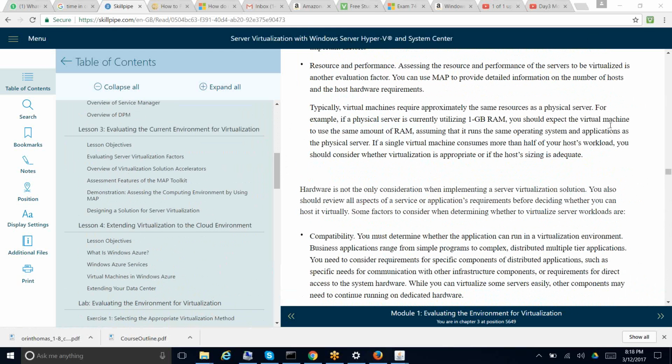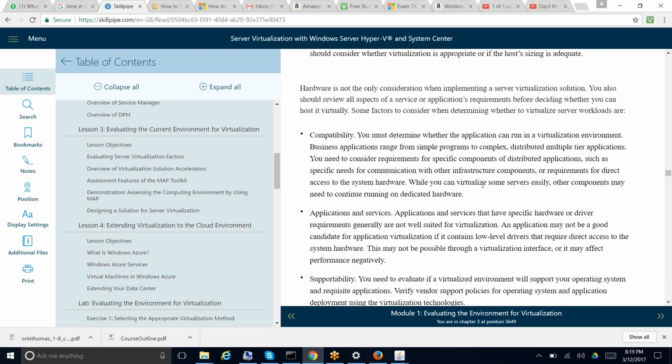Hardware is not the only consideration when implementing a server virtualization solution. You also should review all aspects of service or application requirements before deciding whether you can host it virtually. So these are the factors you should consider before virtualizing a server.